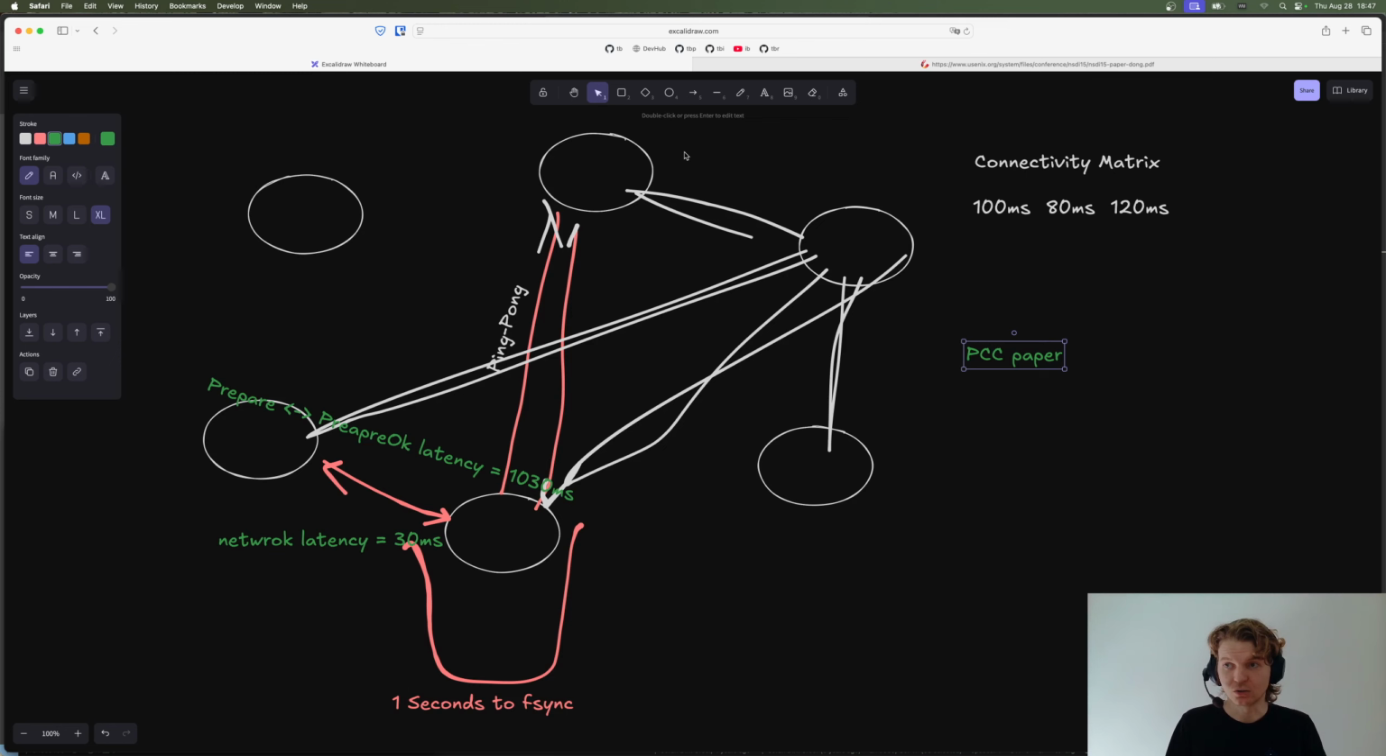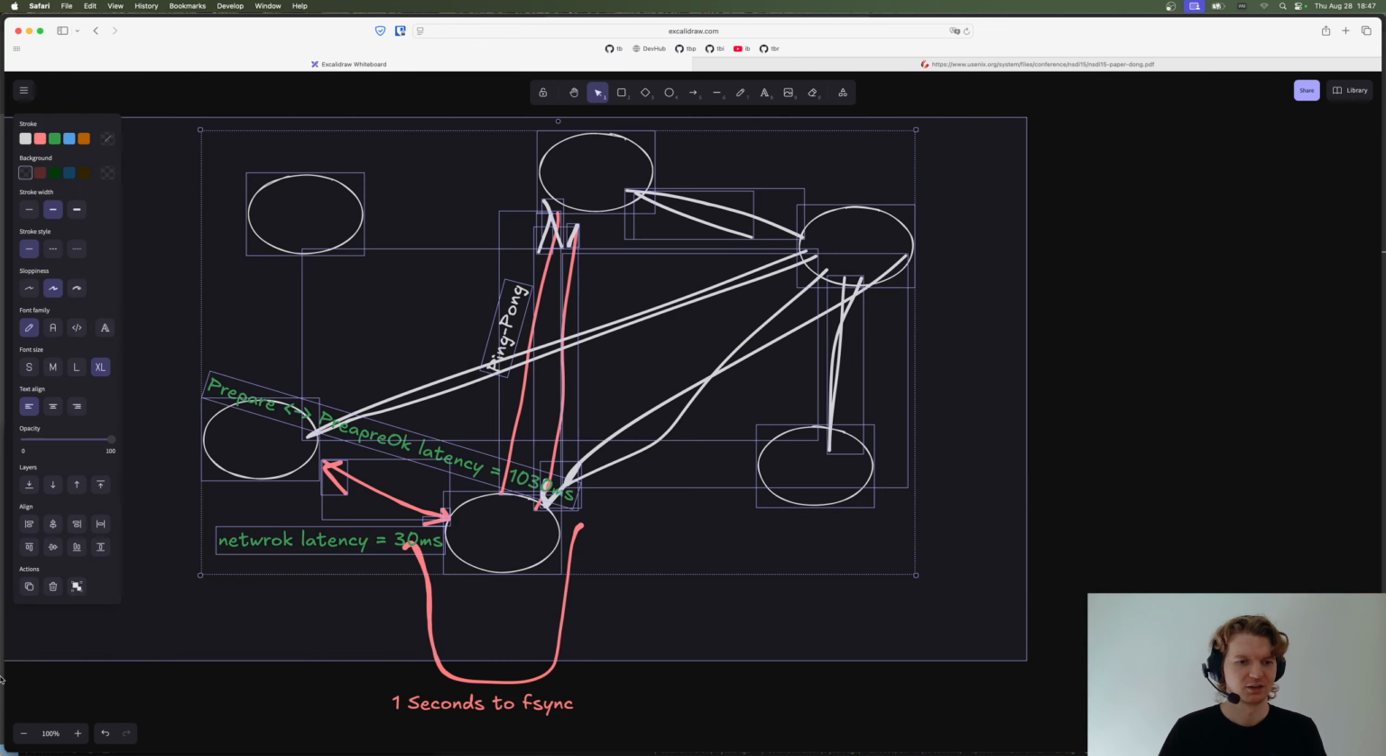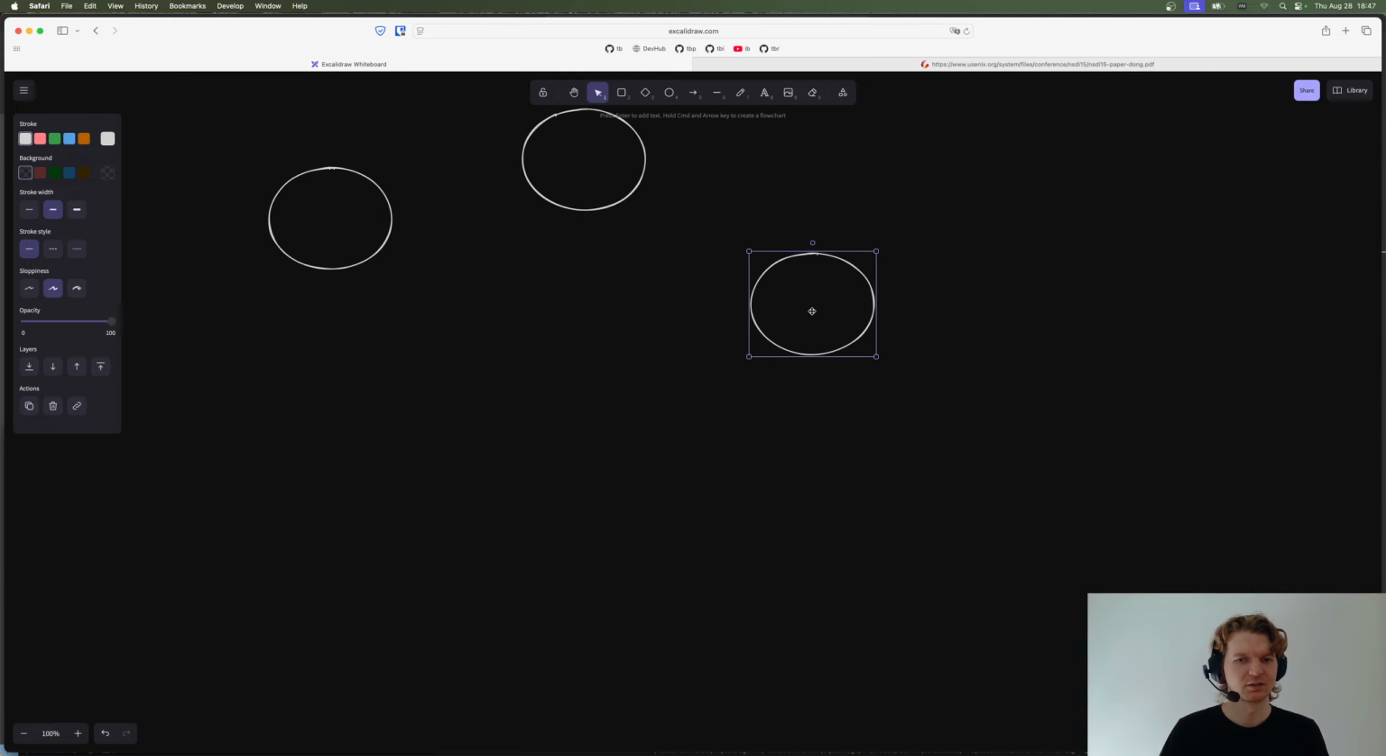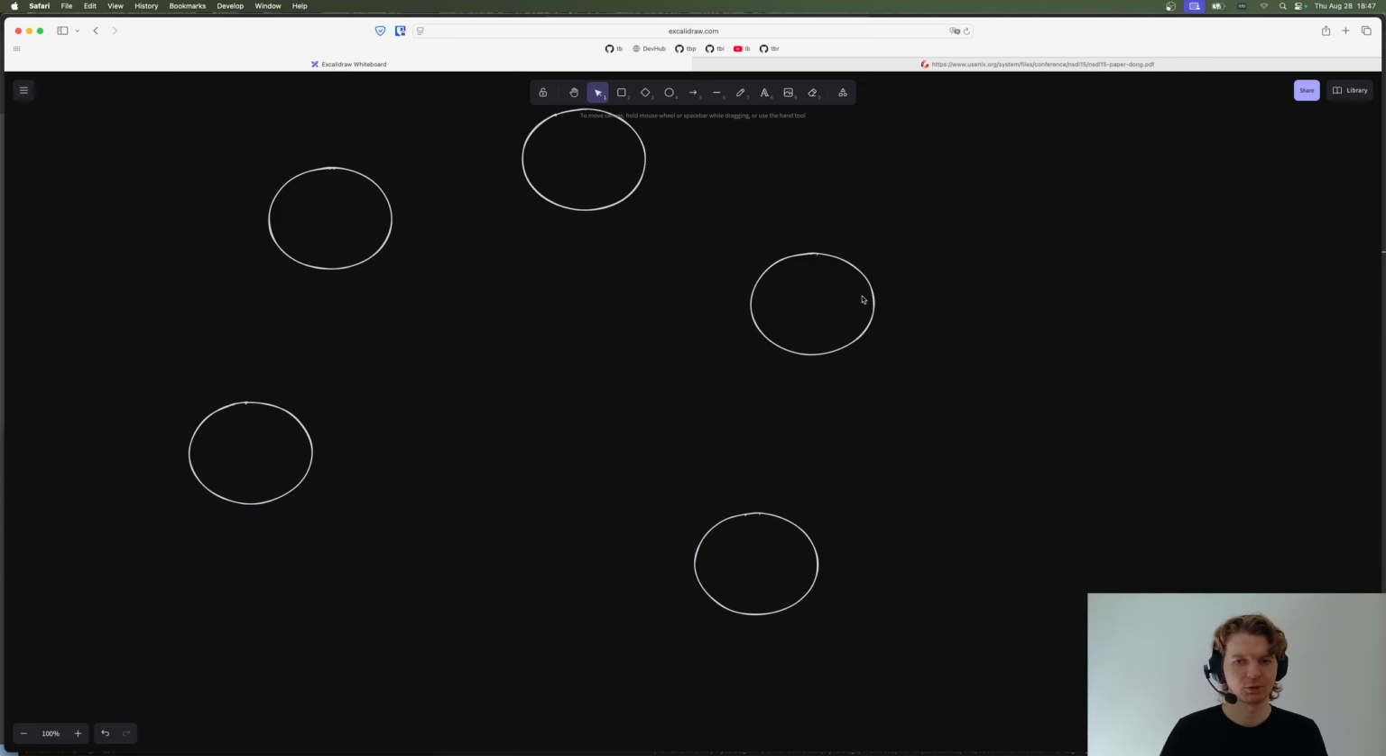Okay, so let's again erase everything and try to do this again. Can we devise a good replication algorithm for TigerBeetle?